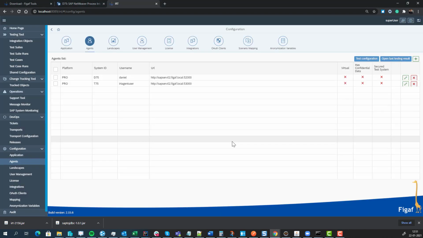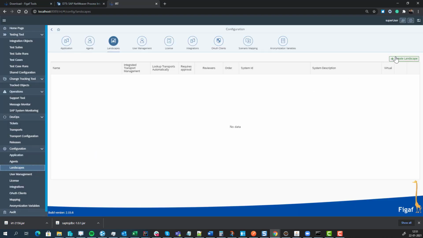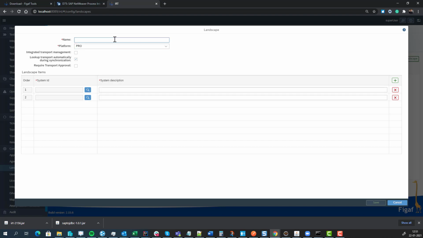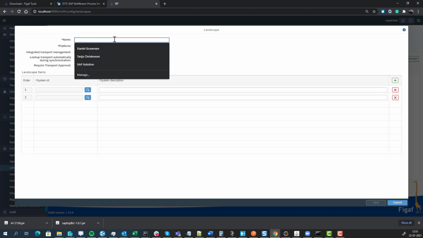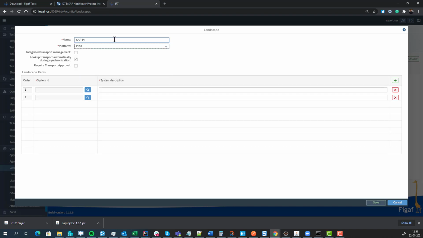So now we have defined our systems, and the next thing we want to do is define our landscape. How does that look? To create our landscape, we define this as PI. It's a process orchestration. We will use transport management functionality.